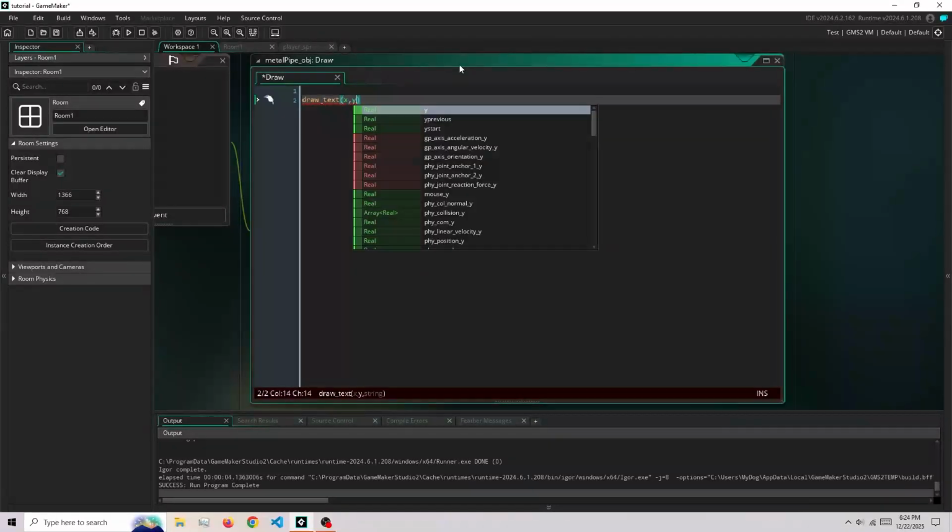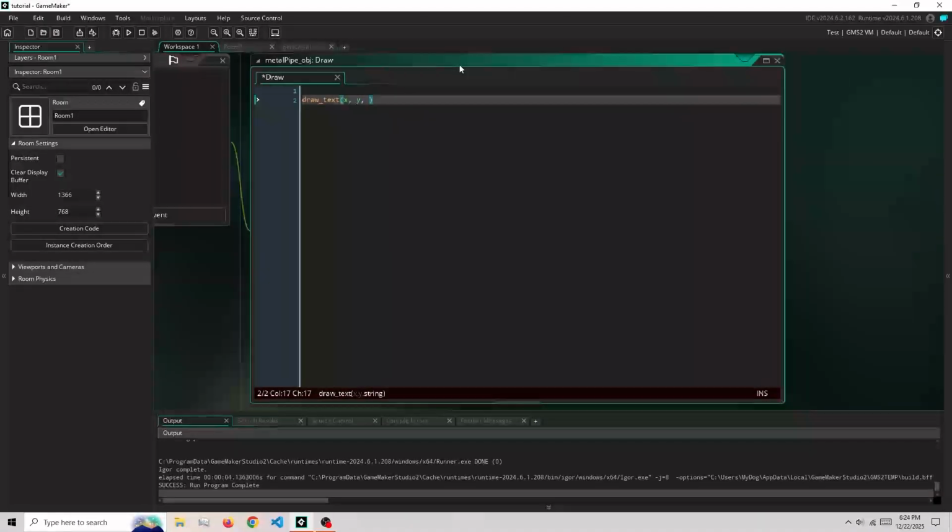So it's draw text, x, y, and then a string you want to enter. A string is just like the text you want it to say. So I just want to say hello, exclamation point. And let's just say I want it to be at 50-50.